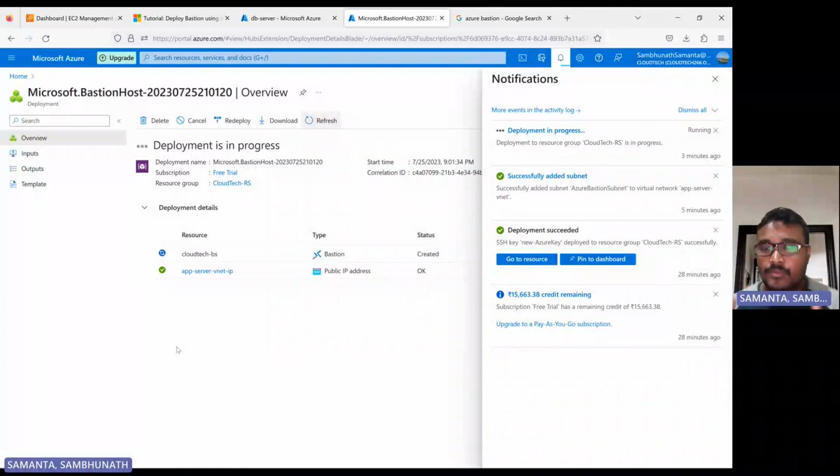If you want more details on how this works internally, you can watch my AWS video on how we can create a Bastion, like a jumpbox in AWS. You can refer to that video. It will be helpful. I have already explained that in my VPC demonstration. So it is going on.